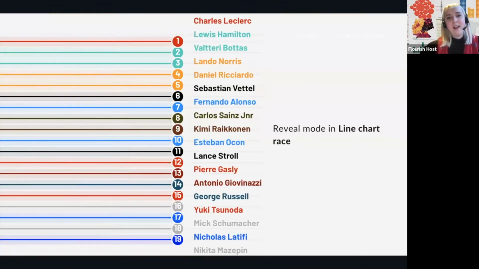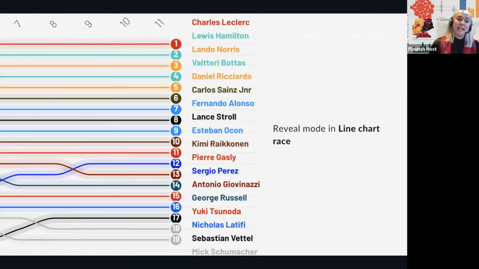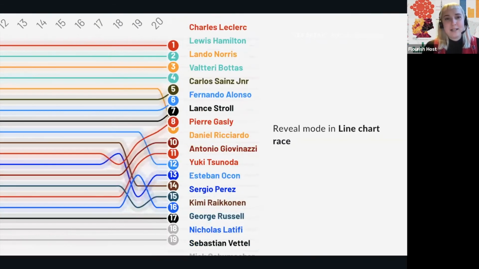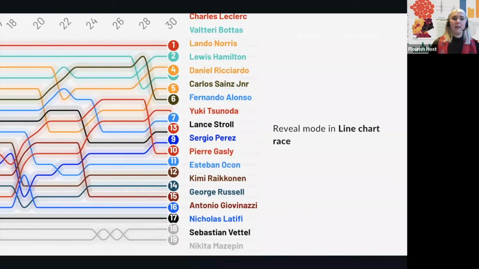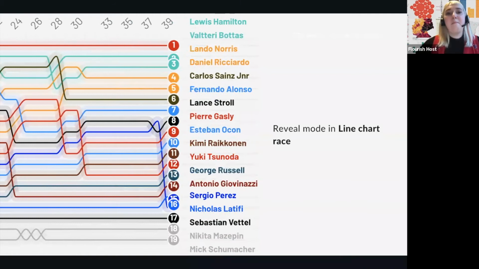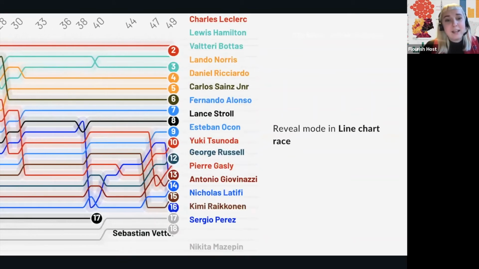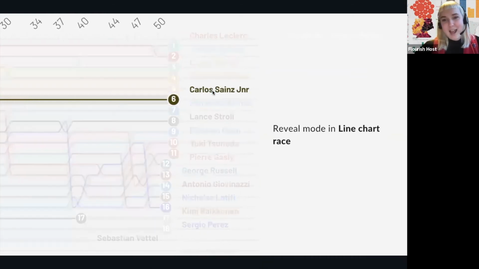Then we added a new mode to our line chart race template, which we can see here, which basically reveals the outcome of the race as you go. In the past, you could always only see the entire duration of the track, so having 0 to 100 in the y-axis at the top. But here we can actually just see those different laps as we go. And that makes it really exciting and engaging, and you really want to know what's going to happen next. Will Valtteri Bottas win, or will he not? I do not know. But there is now a new reveal mode.